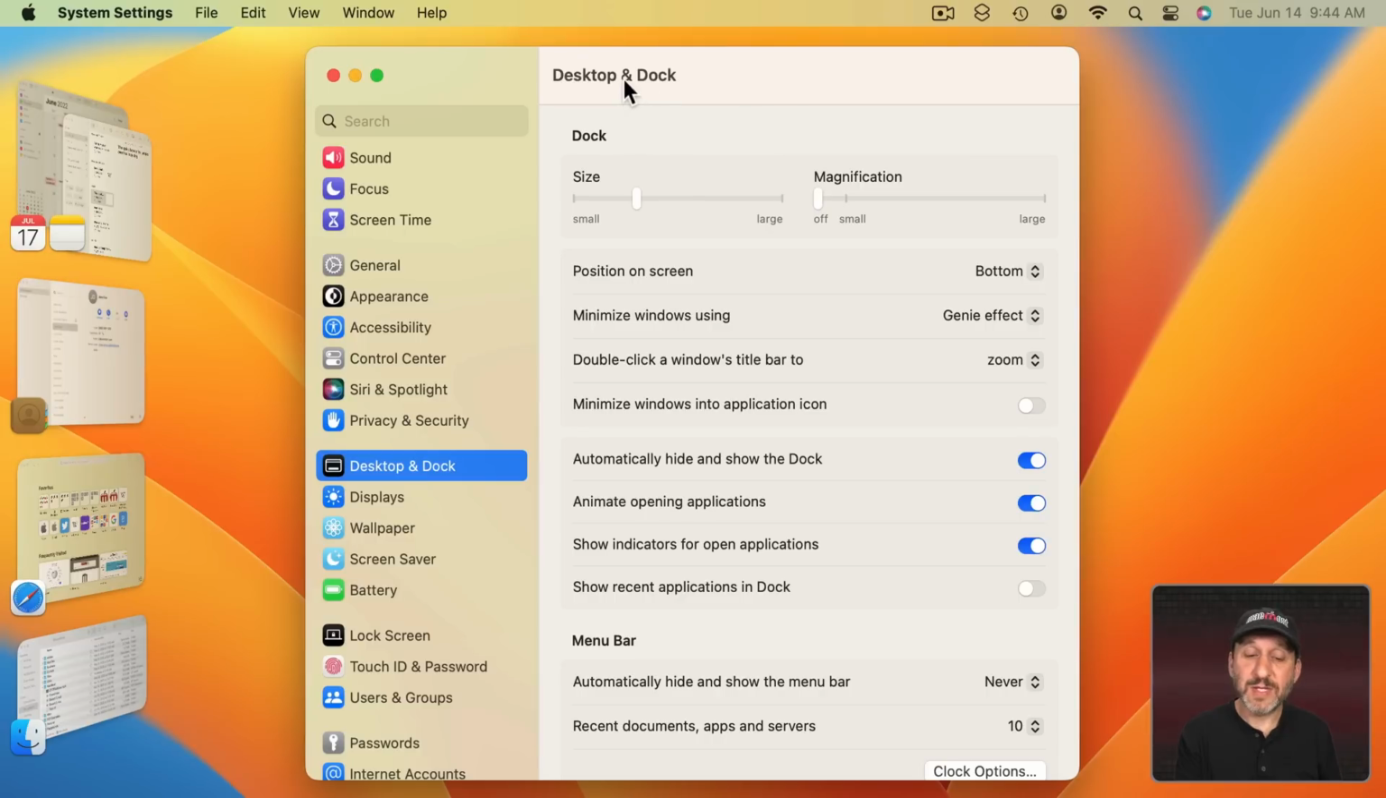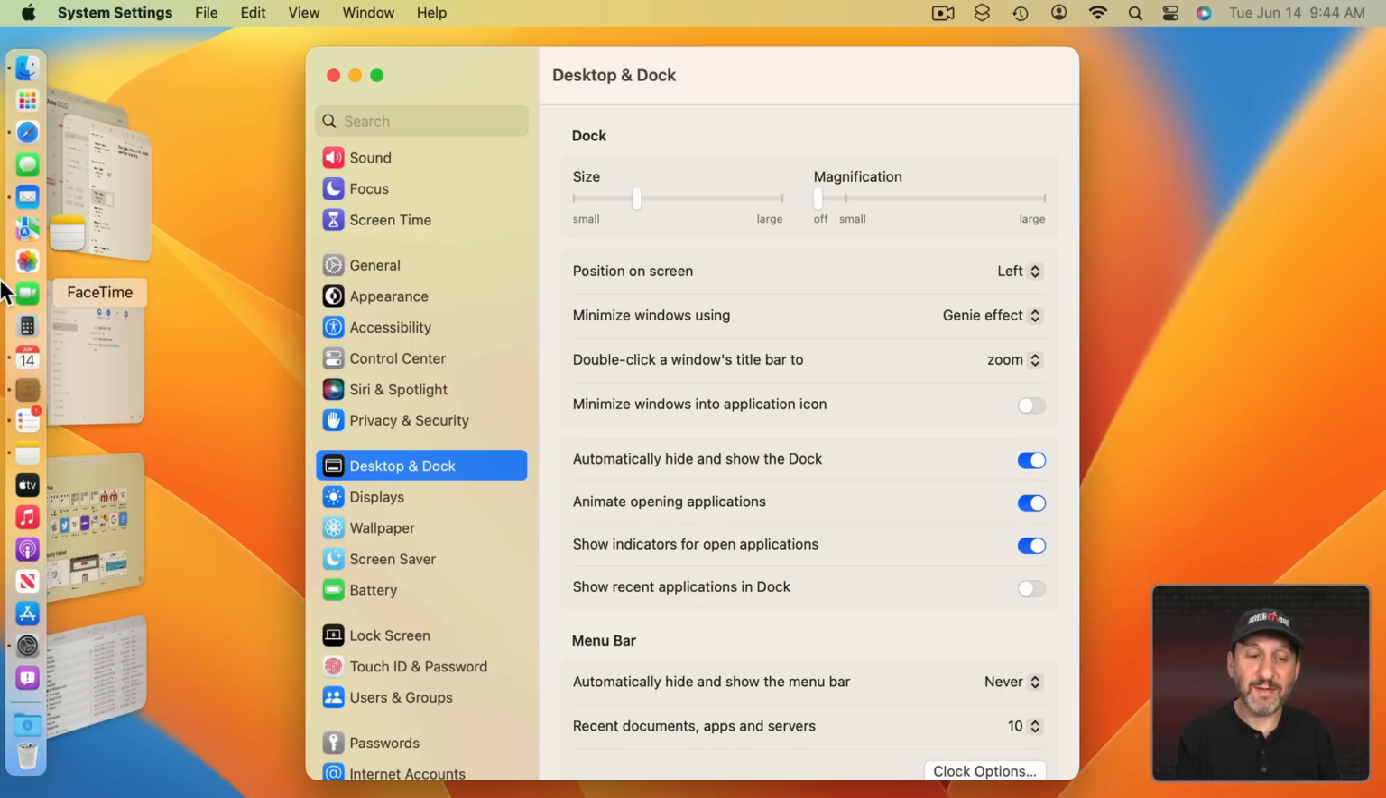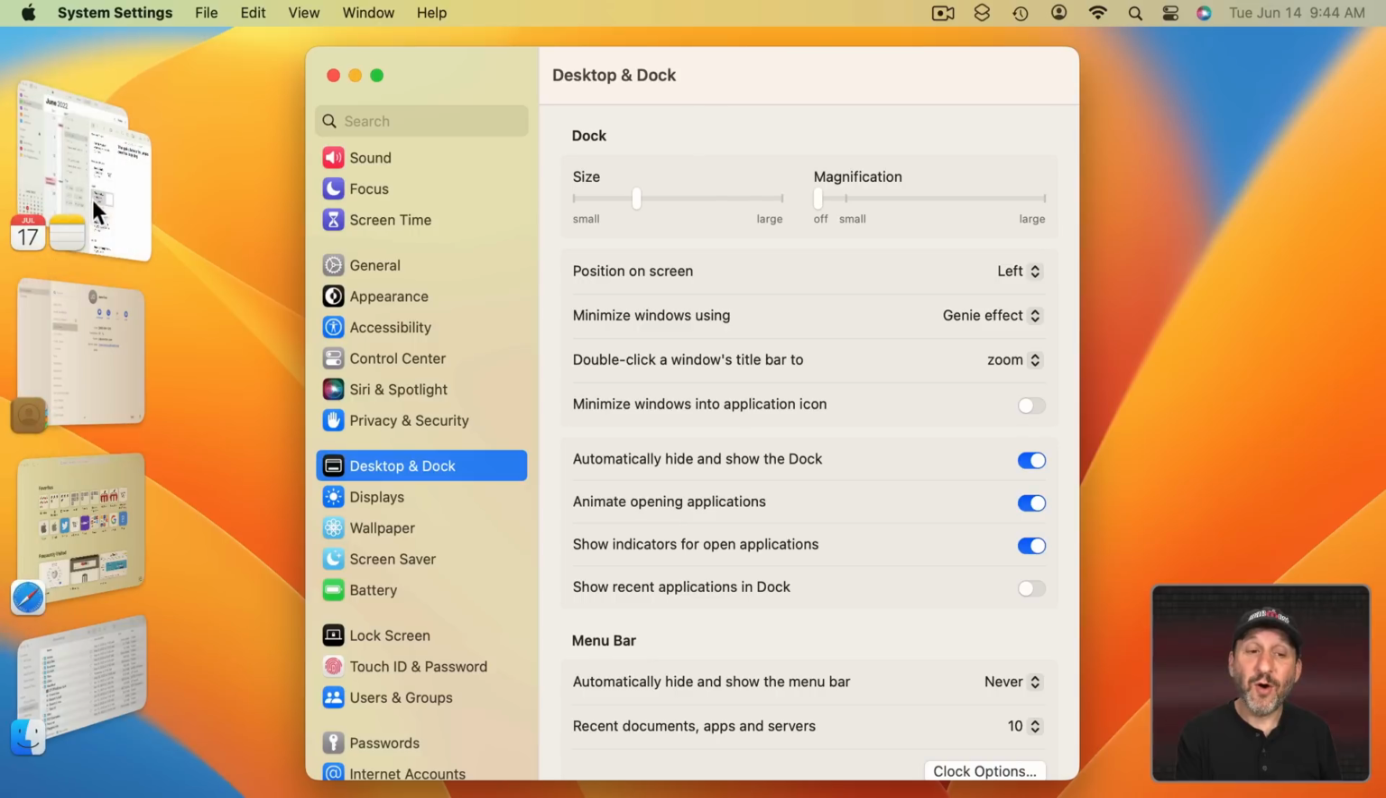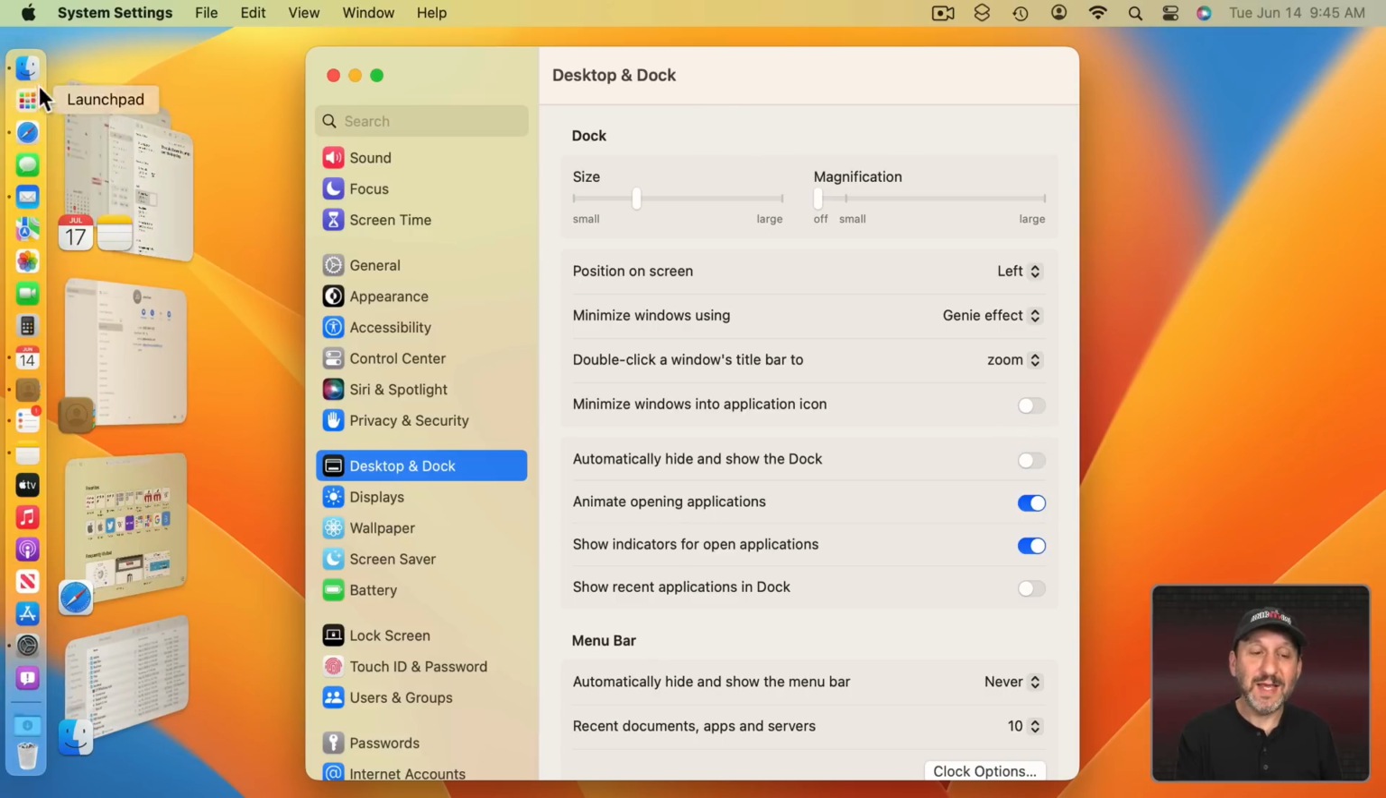So I'll bring up Desktop and Dock Settings here. And I'm going to set the position to be on the left side. Now you don't see it there because it's hidden. But if I go to the left you can see how the dock still appears over Stage Manager. If I turn off automatic hiding, you can see the dock appears and actually pushes Stage Manager a little bit to the right. So it becomes kind of this super control here on the left.